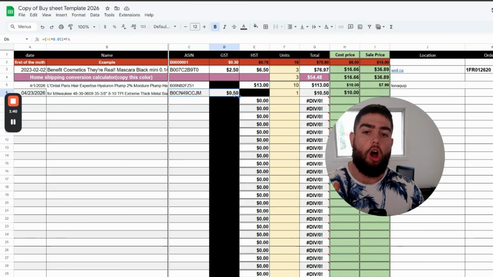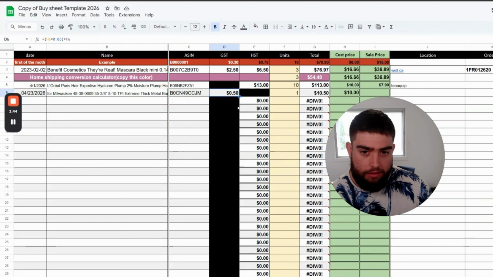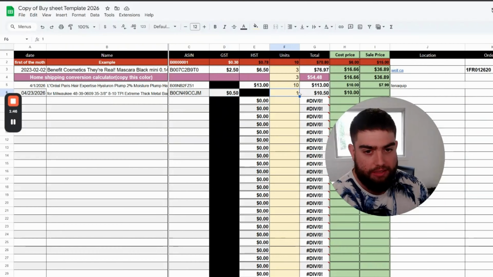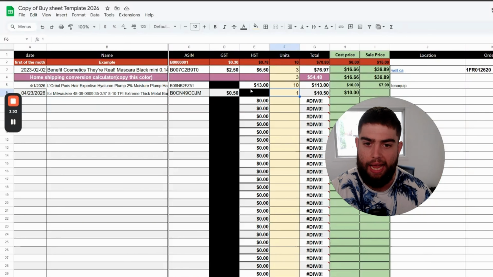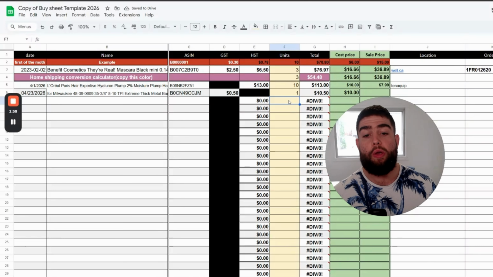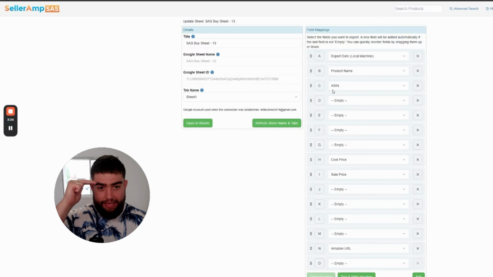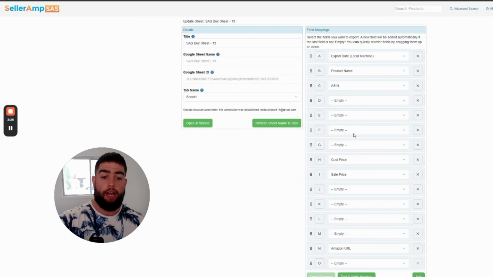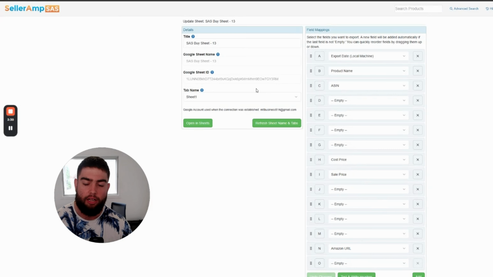Now, we leave column D, E, and F empty so we can put in some formulas for taxes and how many units we purchase. Now, if you're buying in your own province, you know your taxes, you're going to be able to put in your formula for that. But we need to leave F empty so we can actually put how many units we purchased. If we go back here, we see it's ASIN, empty, empty, empty, empty. Cost price, sale price, empty, empty, empty, all the way down to URL.